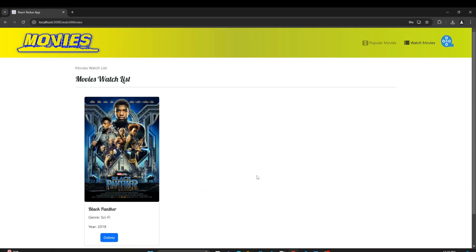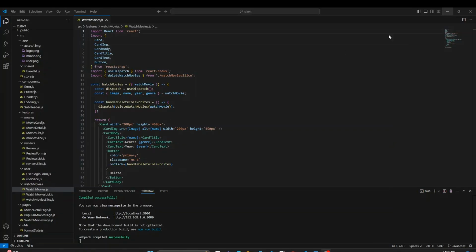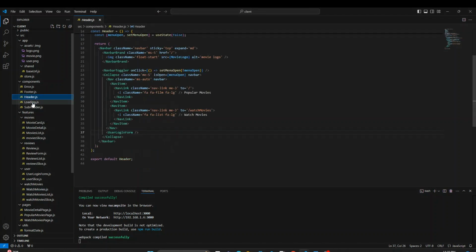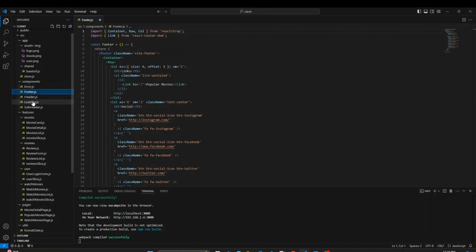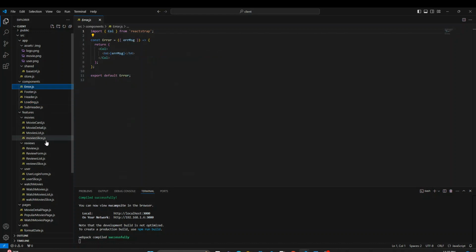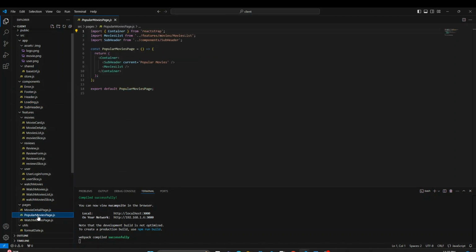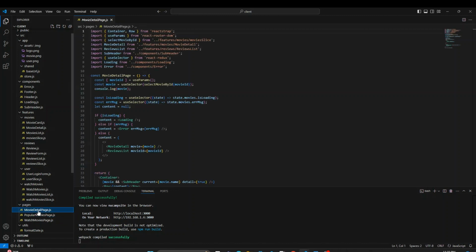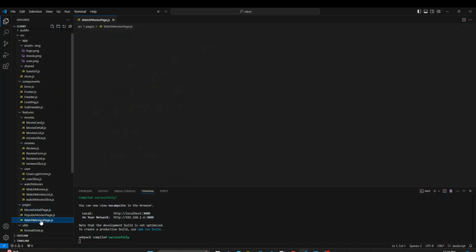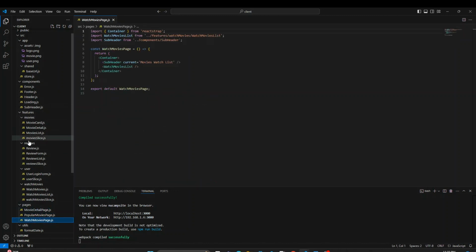Let's see the code for the app now. These are the components of the app. This is the header, footer, loading, and error components. And these are the pages: the popular movies page, movies details page, and watch movies page. And these are all the features like movies, reviews, users, and watch movies.